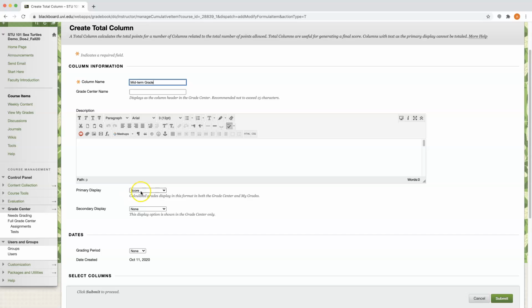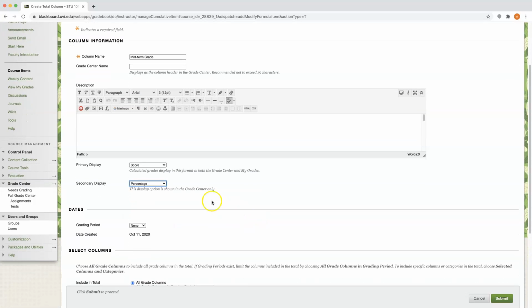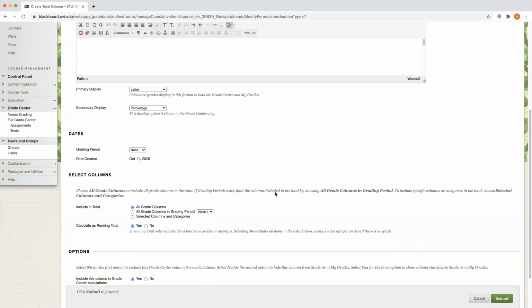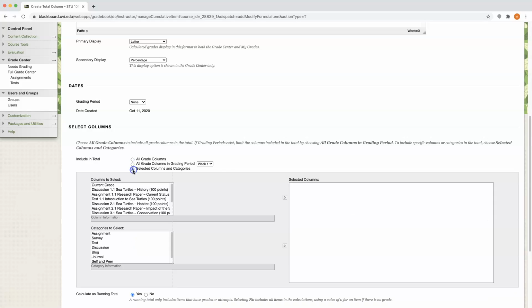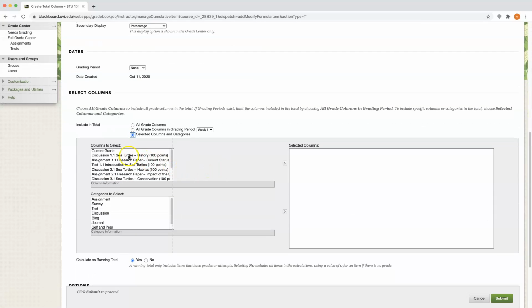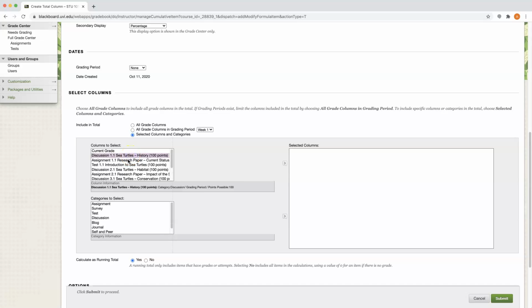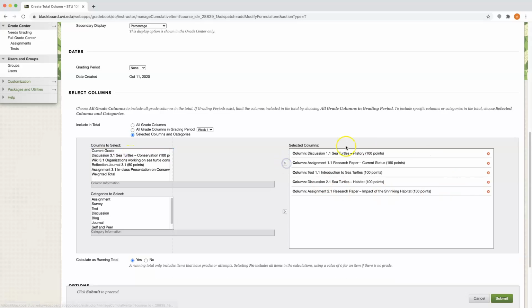And as we have seen before, we can include the display of the score and then a percentage, or you can choose a letter grade and a percentage, whatever works for you. Further, as we come down here, we will need to select the selected columns and categories. And now we pick up the assessment items for weeks 1 and 2 and move them to the selected columns area using this arrow.